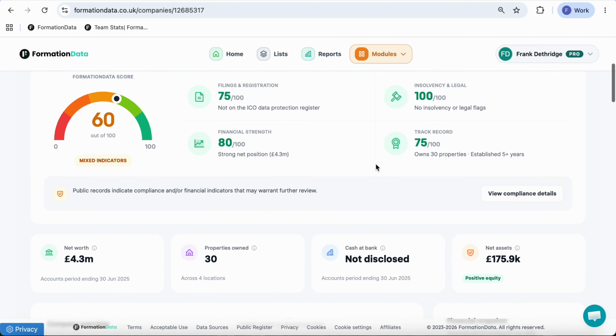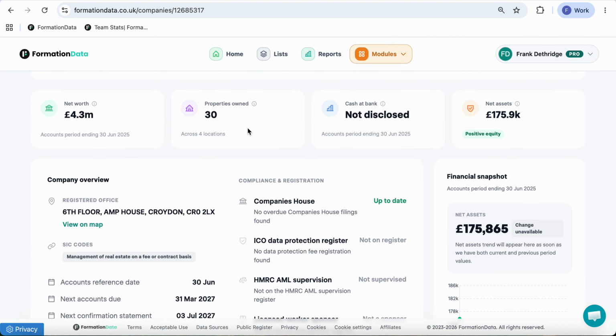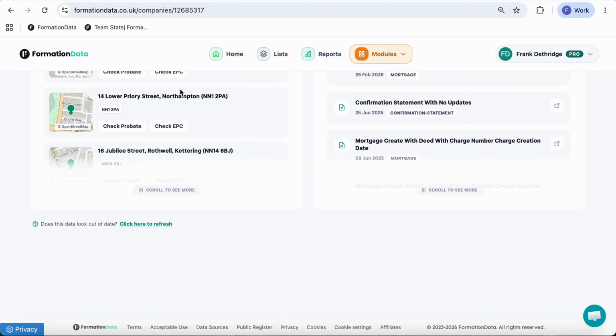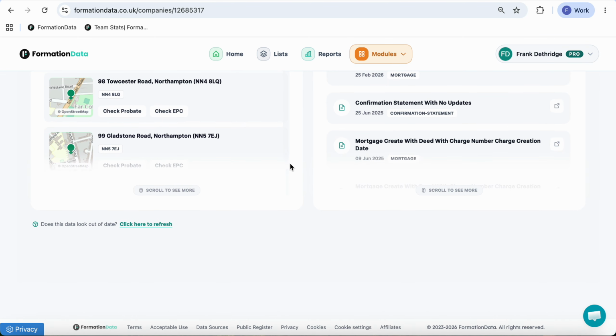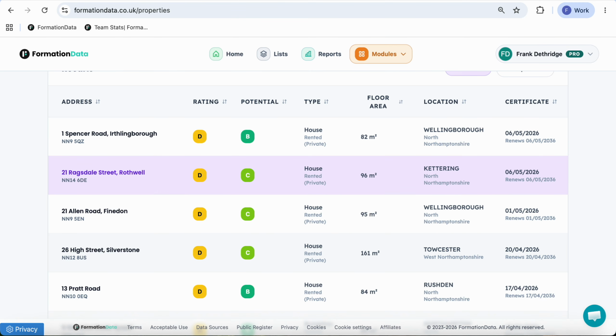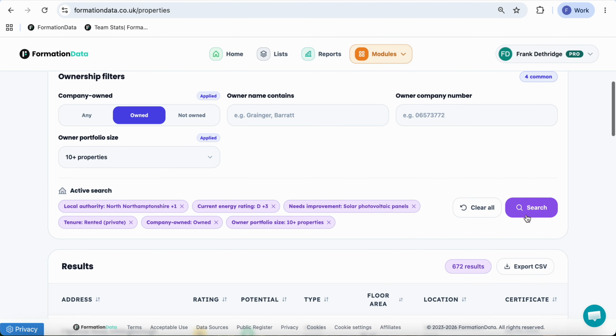So again, we don't have the cash in the bank information on this one, but we do know that they've got 30 properties, and they're certainly worth a few pounds. So you can also filter down and see where all of their properties are to make sure that they're in a relatively local location. So the next filters we're probably going to look at, sticking with formation properties.